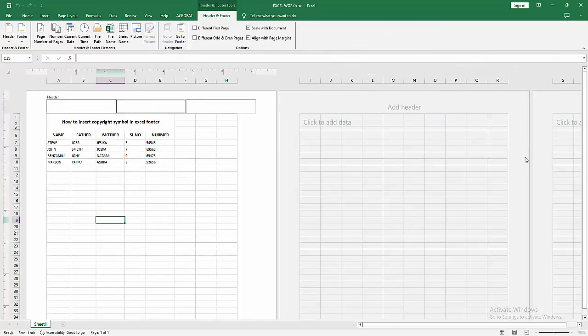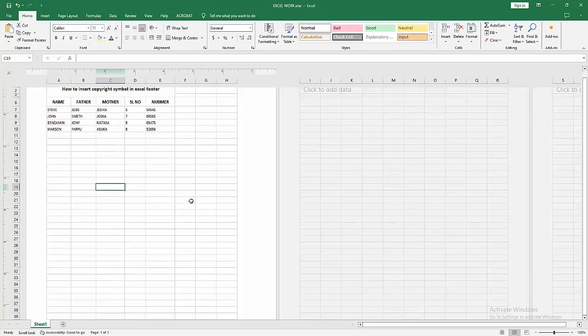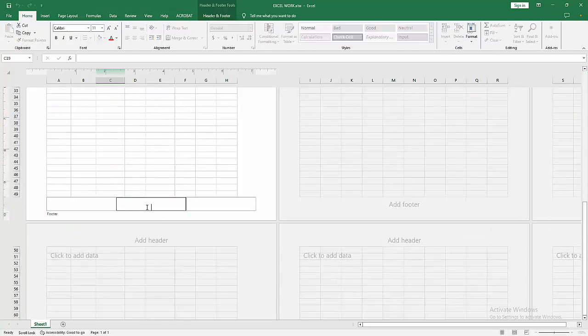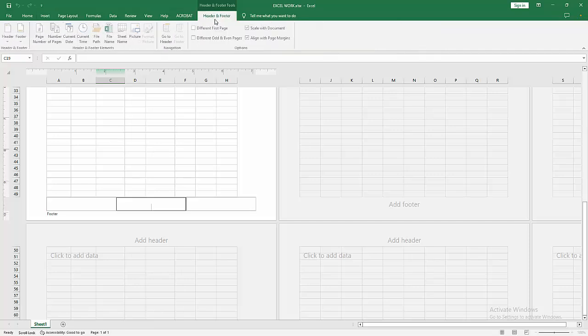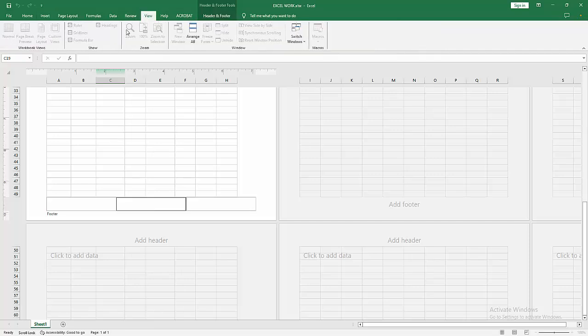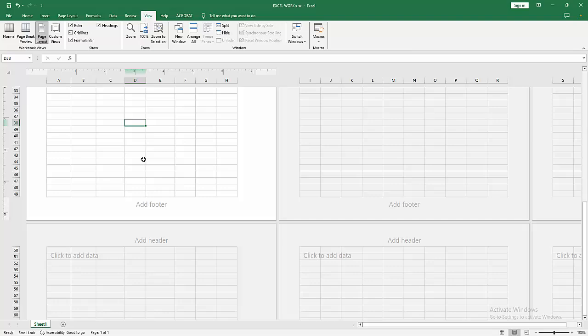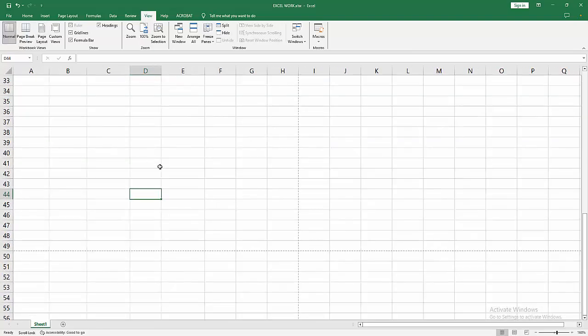Now I scroll down, select the scroll bar and go down, and we can see here the Add Footer option. Now I click the footer option, then go back to the Insert menu, and we can see that the Symbol option is not available here. Now I close the header and footer view. Go to the View menu, click outside and select the Normal option.